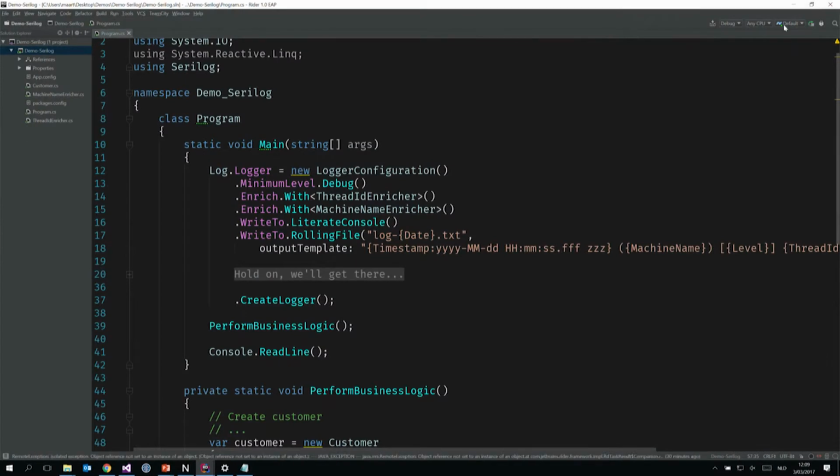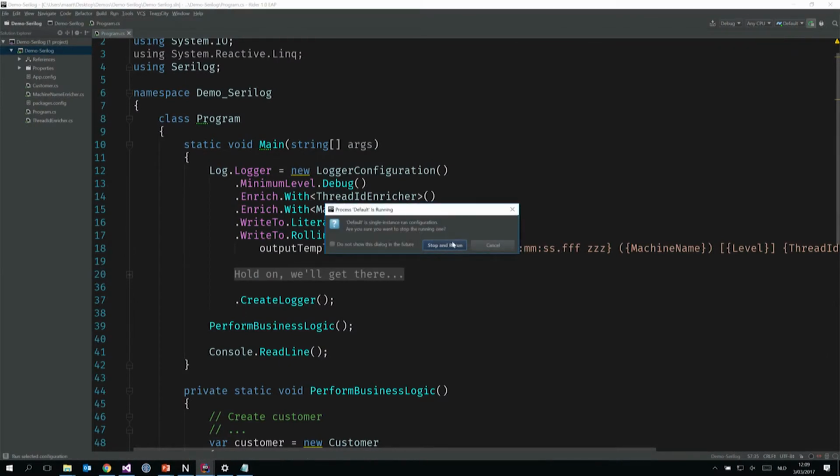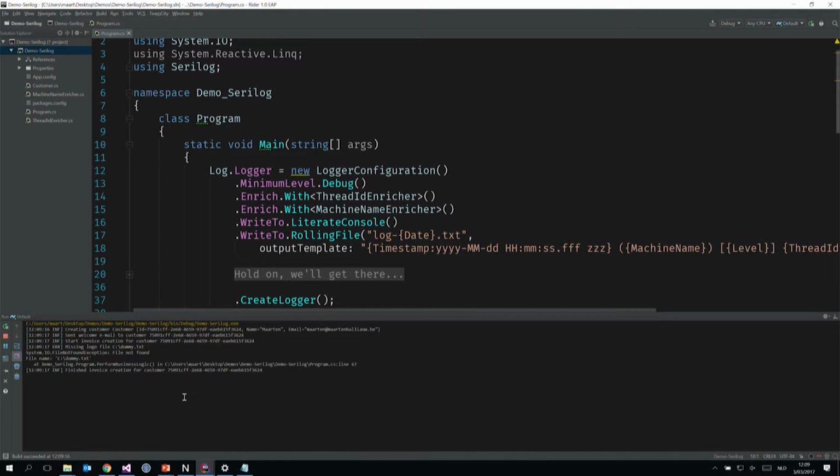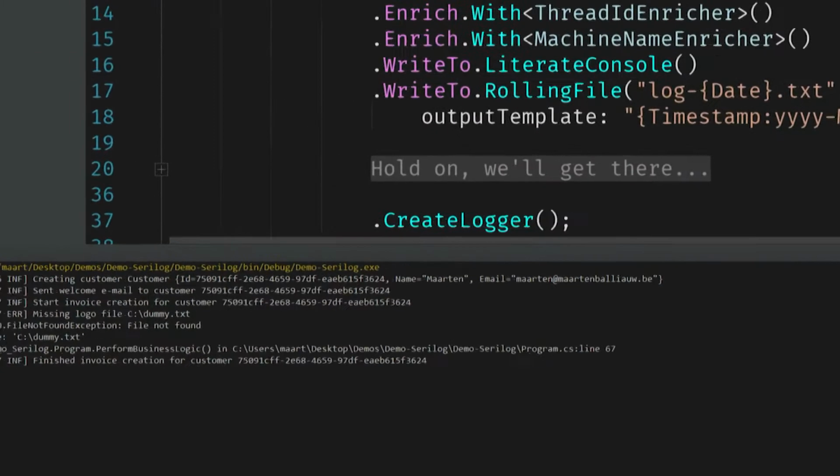All right, let's quickly run this thing. And if I run that thing, we will see that I'm getting some log information because I'm logging to console. I will see that I'm creating a customer, sent a welcome email, started invoice creation, and so on. Cool thing was, in that first message where I said creating a customer and I passed in the entire customer object, you can see that I'm actually getting the customer ID, customer name, and customer email in that log message.